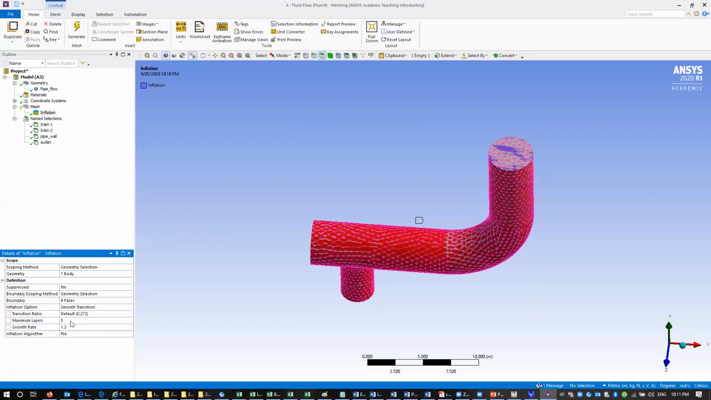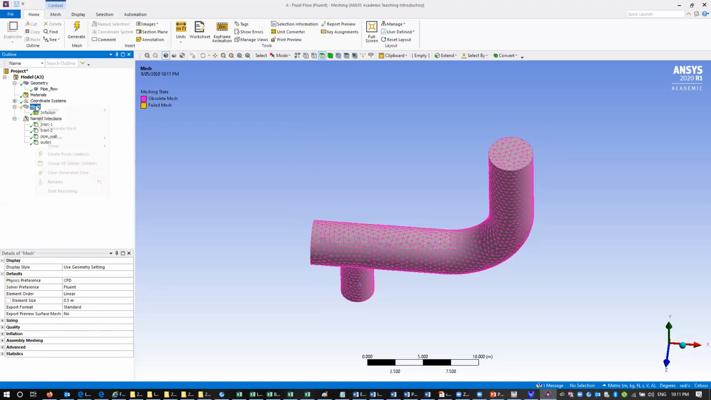How many layers do you want to have? If I want to have, for example, 10 layers, you put 10 there. And transition ratio, growth rate, you can adjust to adjust the inflation layer thickness. Now, I don't make any further adjustment. I just update.